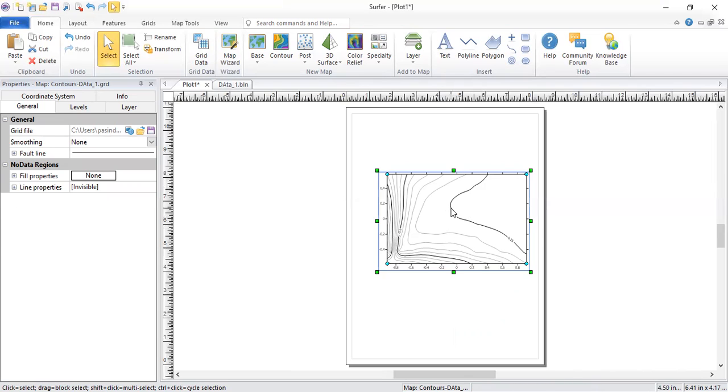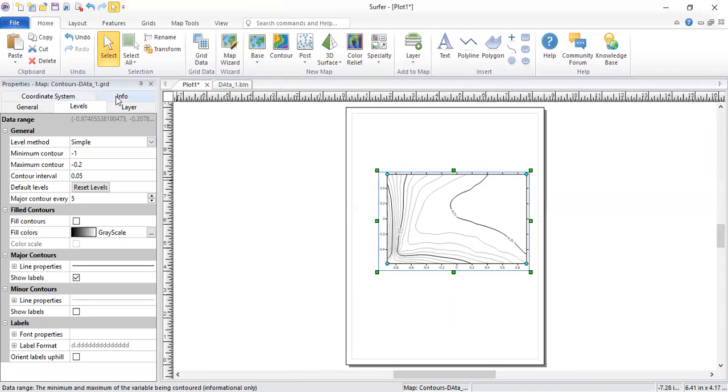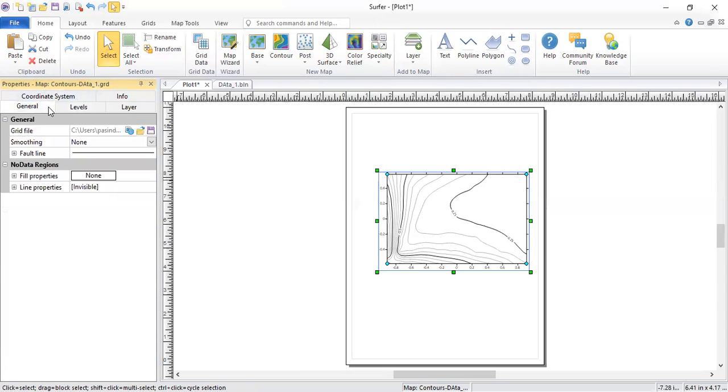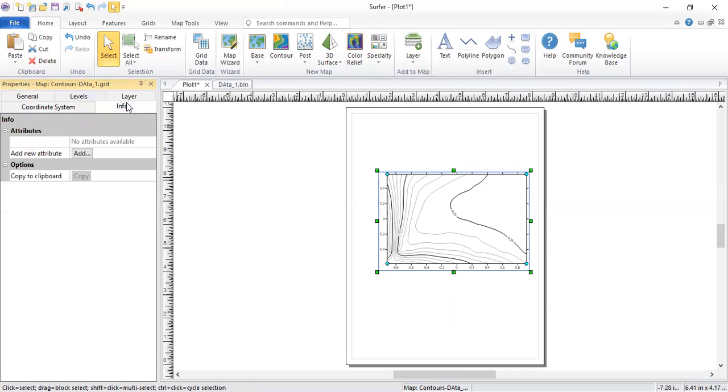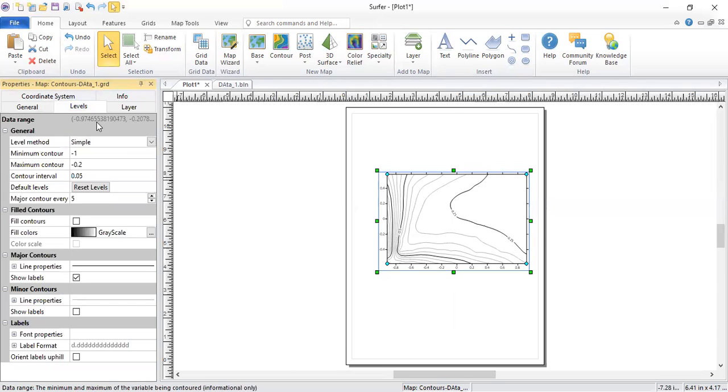I can check this. So you can see these are the things you can change. I'll first go to levels, right? You don't need to use these generals much. For now you only need these levels, right? Other things you can check later, right? The level method is simple, so I'll show you how to do that.